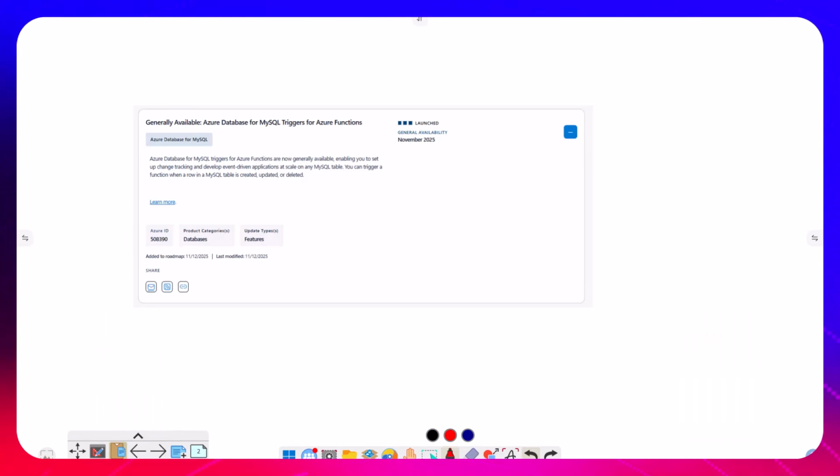So here, this is the update that caught my eye in Azure updates. Basically, we're saying we can use MySQL triggers for functions. So I'm going to assume there's a new binding here, and we're going to have a look at that in a moment. And you can trigger on a MySQL table when a record is created, updated, or deleted. So if you're using MySQL, that opens up quite a few scenarios.